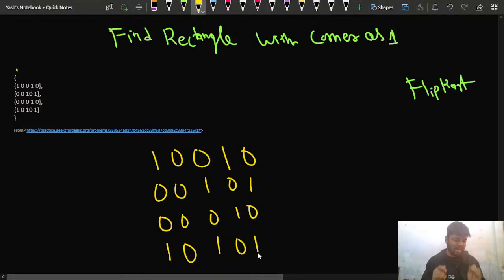So what I have to do is find whether or not there exist four corners which are 1 and they form a rectangle or a square. A square is a special case of a rectangle, but a rectangle is not necessarily a square, so we'll check for a rectangle. Basically we'll check squares under the rectangle definition as well, right?